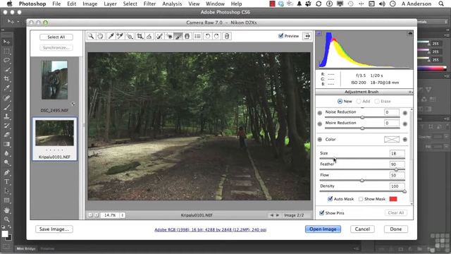Now, if we come all the way down here, you can see we have size and feathering. So if I change the size, well, the brush is going to get bigger. And if I change the feathering, that will change that too. So I'm going to take that back up to about 90 or so. And let's make that brush a little bit smaller.